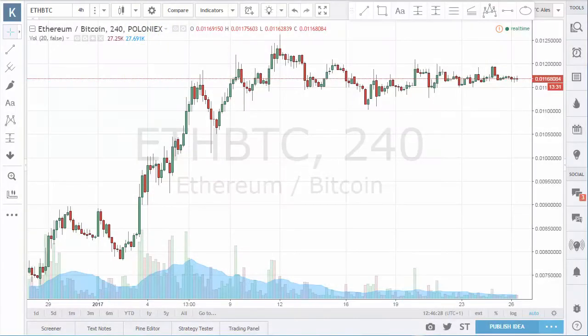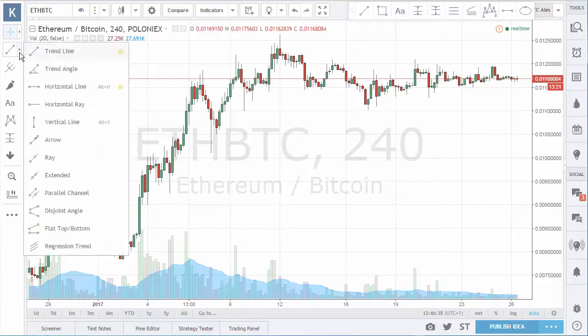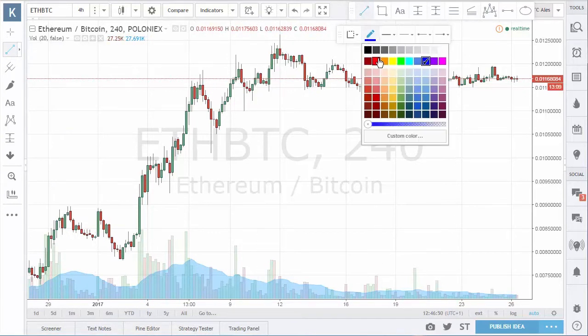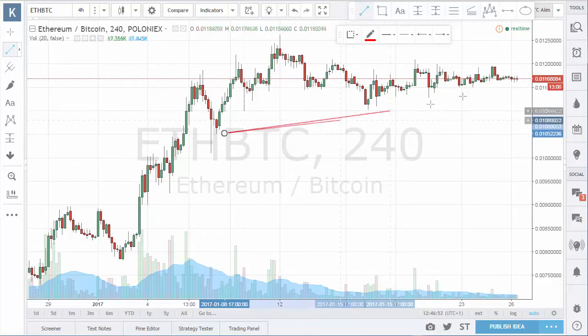So let's continue. Here on the left, you can see different charting tools, starting with trend lines. Beside the icon, you can see the Expand button, where we get additional options like horizontal lines, arrows, and so on. When I use the trendline, another panel pops out here on the top, where I can customize the selected tool to my desired needs.